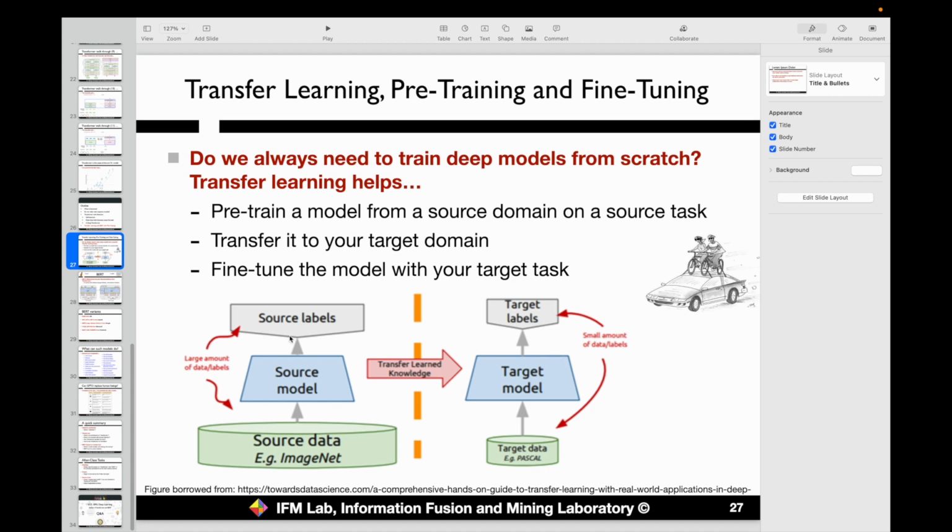So therefore, you can see the pipeline. We have pre-training of the model in one source domain with sufficient resources. Then we can train the model, which is called pre-training. And when the model is trained, we can further transfer this model to some other domains with transfer learning. And when the model is transferred into some target domain, we can further fine-tune the model with the data we have in hand.